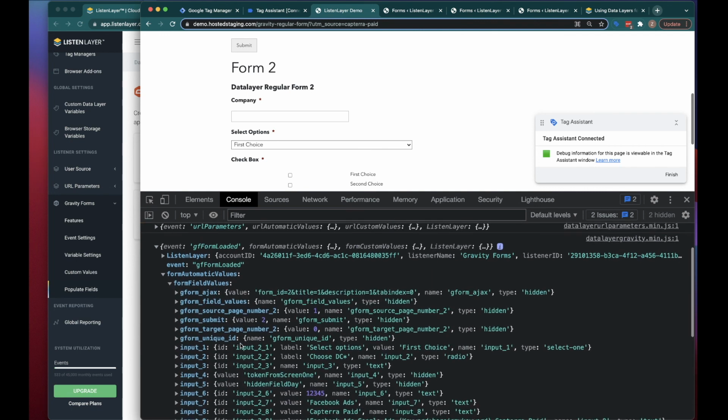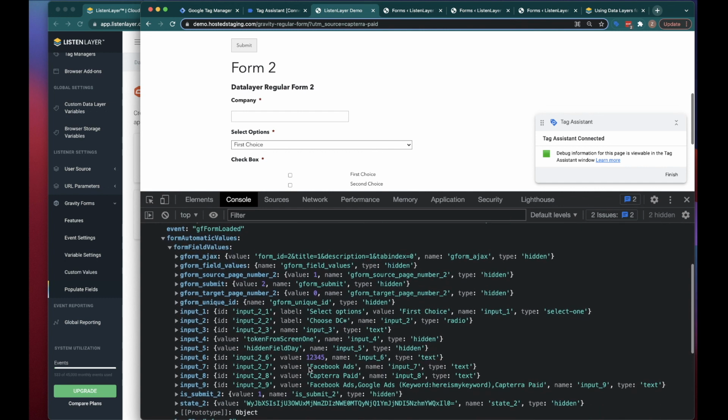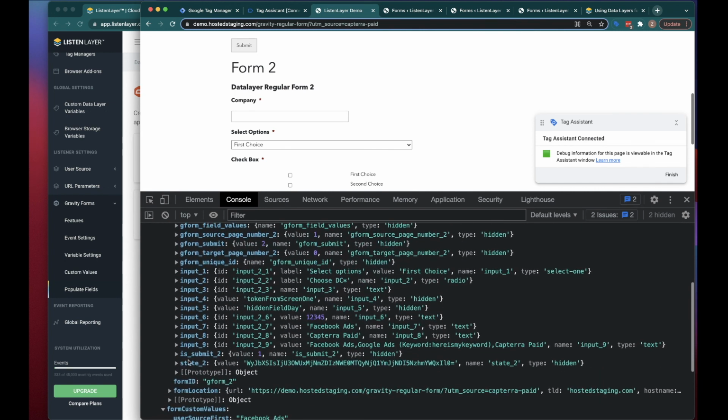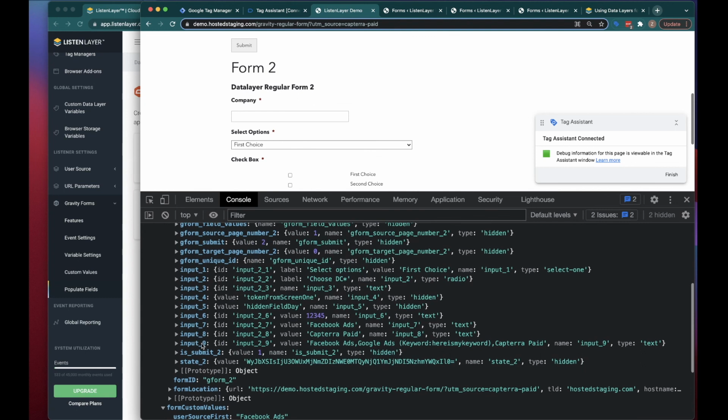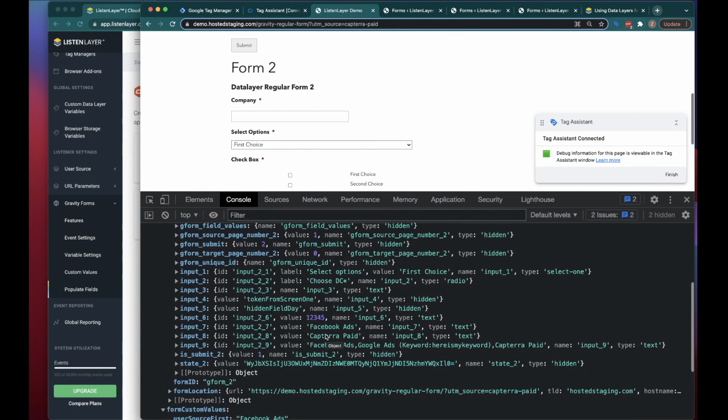So let's see if everything has worked. And it has worked. Check this out. So we have inputs 7, 8, and 9. These are my fields, and they have values in them. This one is Facebook. This one is Capterra. This one is Facebook, comma, Google Ads. My keyword, I have an extra space at the end of this, so I'd want to clean that up in my user source rules back up here. And then Capterra paid. So these are actually being populated into the fields.